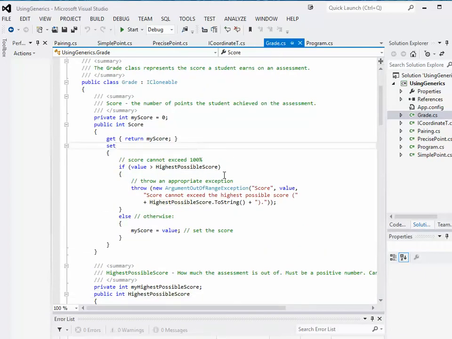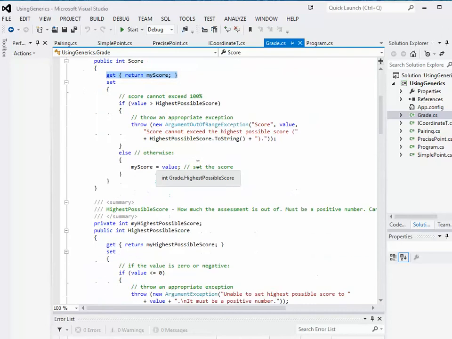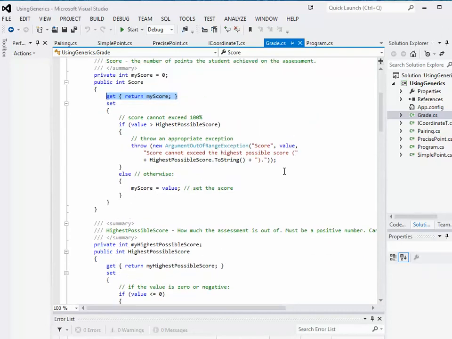Both of these things are done through a private field, my score and my highest possible score, as well as a public property. The get of the property is fairly straightforward. I'm just simply returning the field, and then the set usually has some validation in it. In the case of score, if the value I'm trying to set the score to is greater than the highest possible score, that's not going to work, so I'm going to throw an exception. Otherwise, I just set it, and that's good.